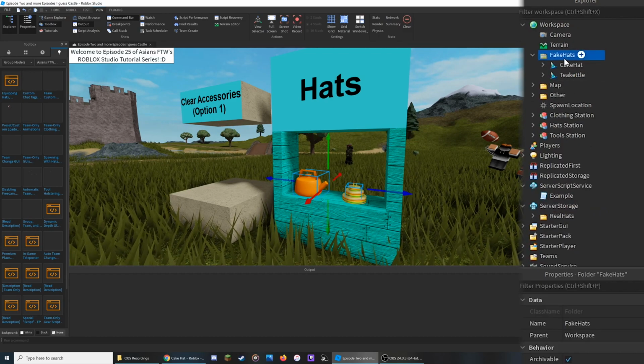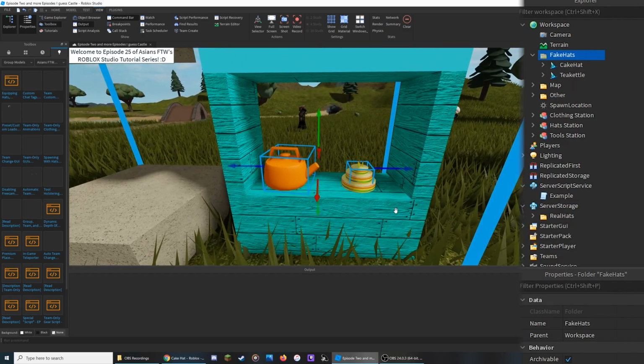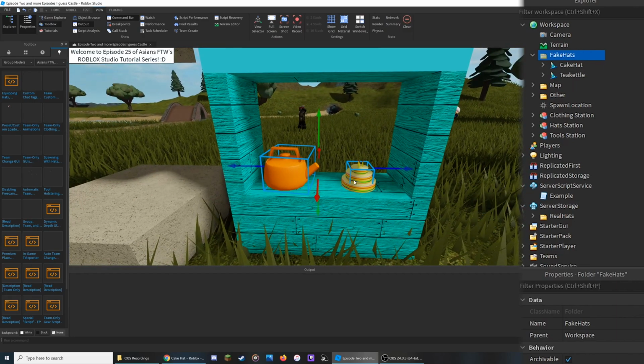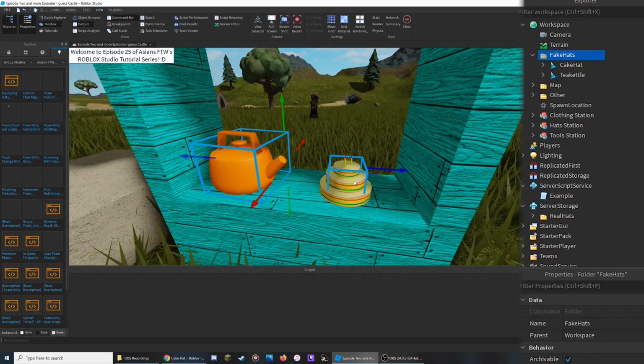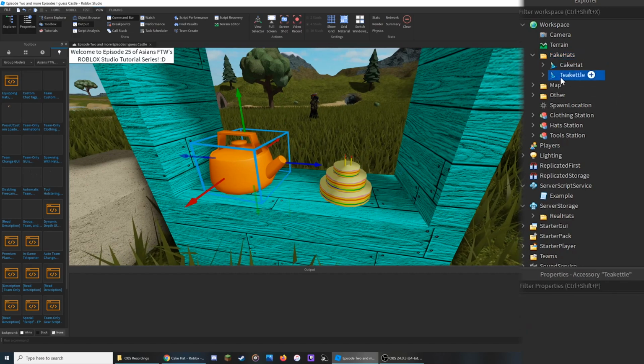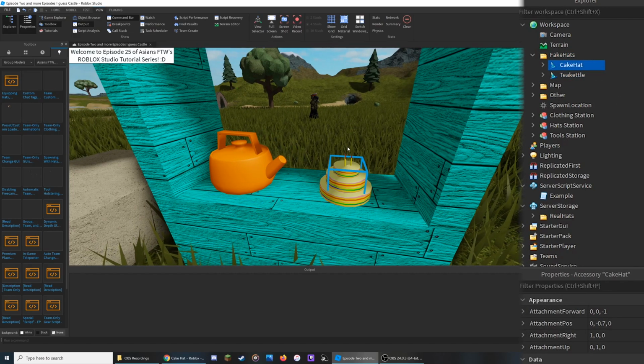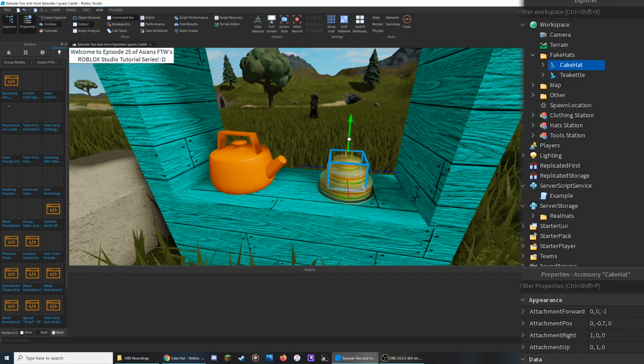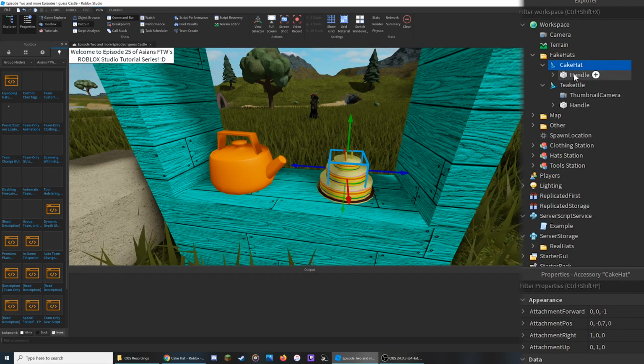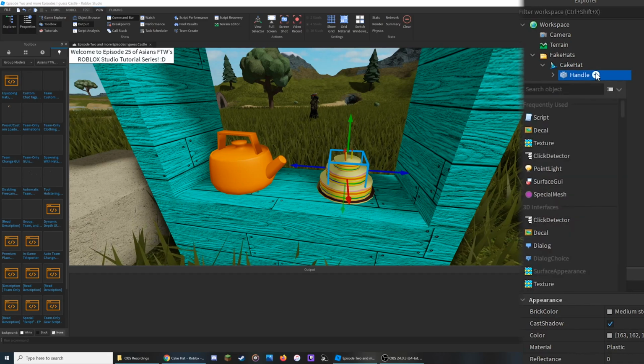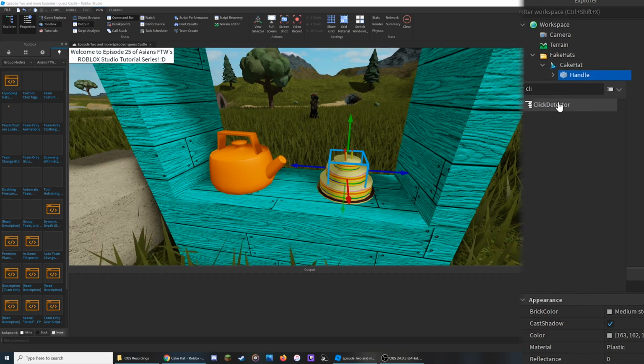So then at the very top here, we're going to go back to the Fake Hats and add some things into them, because we want to detect whenever a player clicks on them. And in order to do that, we are going to use a click detector. So I am going to open both of these accessories, and then I am going to select the handle and click the plus button next to it and add a click detector inside.